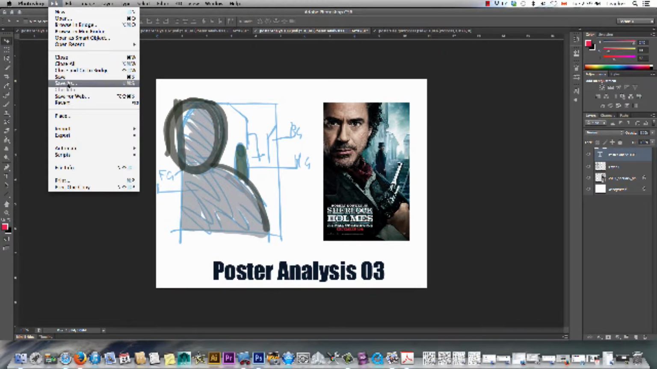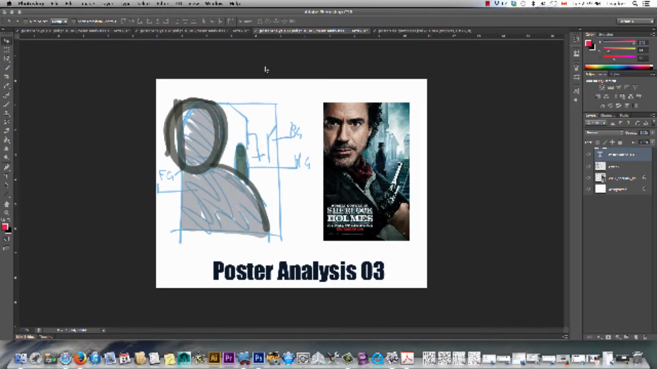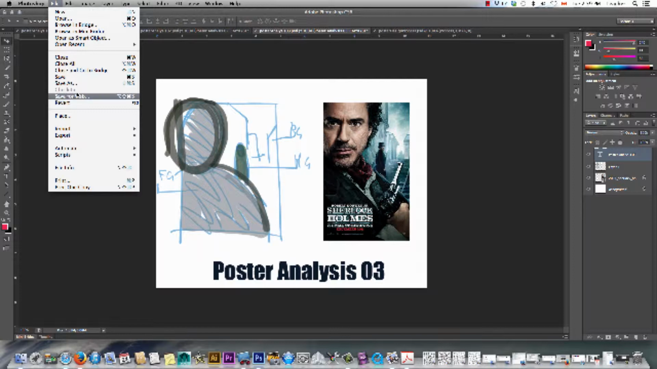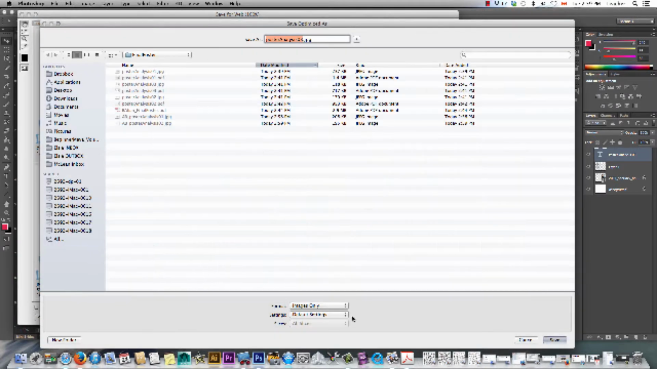File, Save for Web. Oh, my apologies, I was just talking to someone there. Save for Web, and 80% good to go, JPEG, and I will keep this as AB, again, underscore JPEG, awesome.